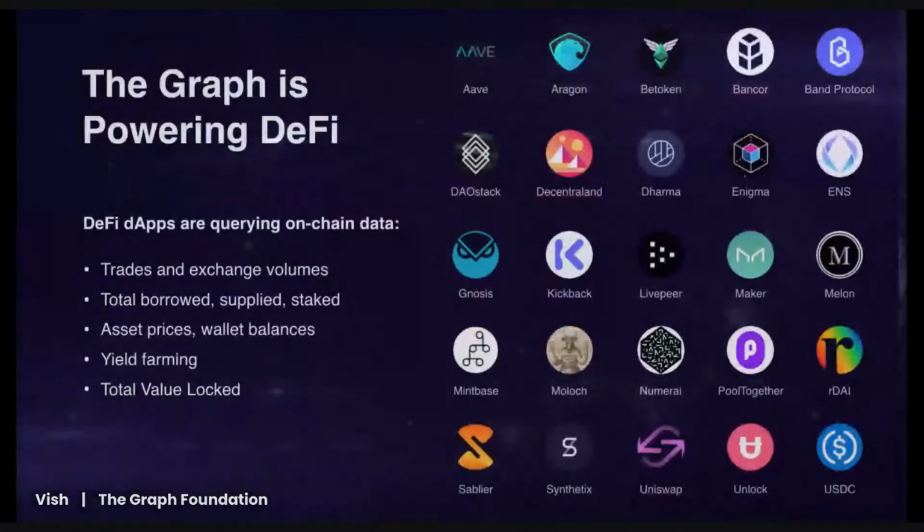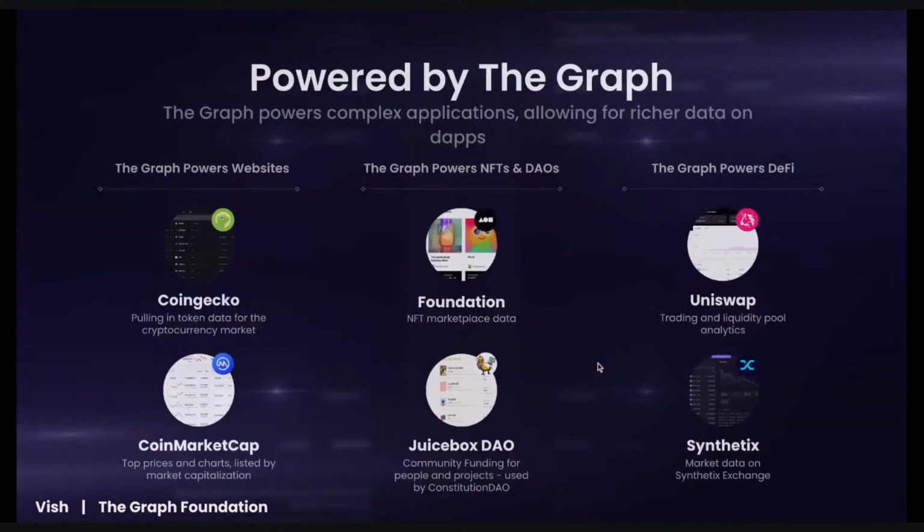And The Graph is powering DeFi. DeFi dApps in production that are querying on-chain data like trades and exchange volumes, total borrowed, supplied, staked, total value locked, and other things like that. So all of these cute little icons that you see, these are all of the DeFi dApps that The Graph is powering in production currently.